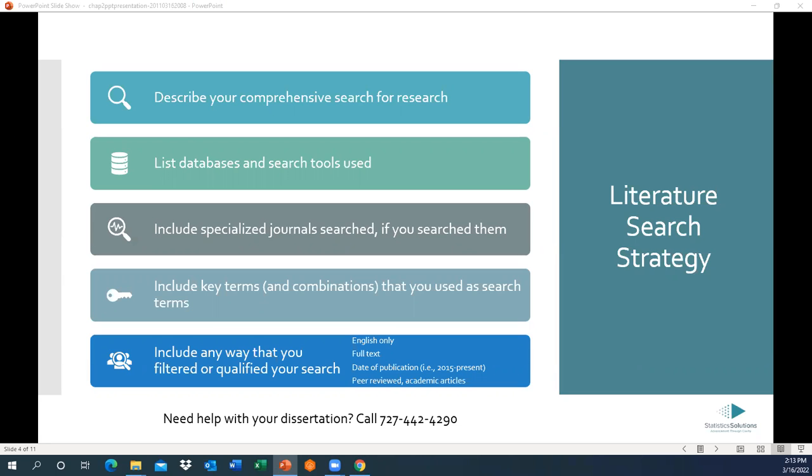Okay, so this section is not long, usually maybe a solid paragraph, a couple paragraphs, just as long as you cover your bases as far as the things that you searched: the databases, the search tools, your search terms.